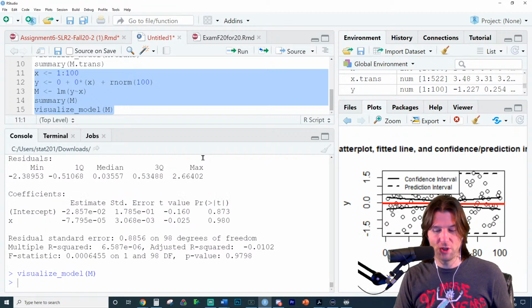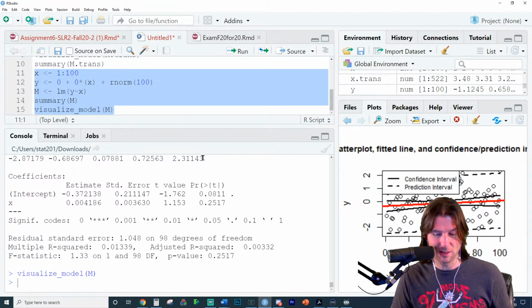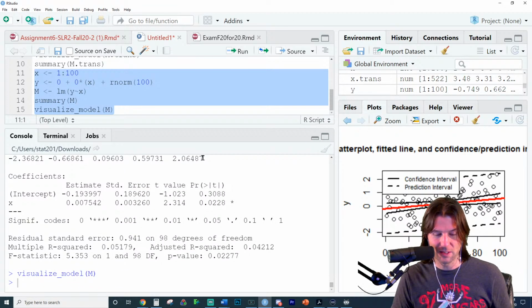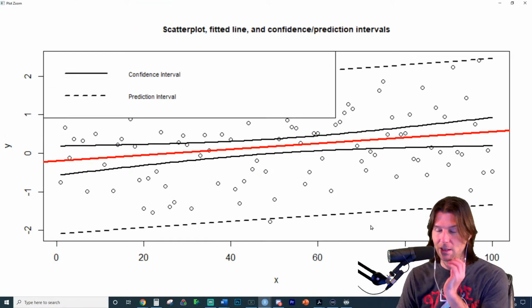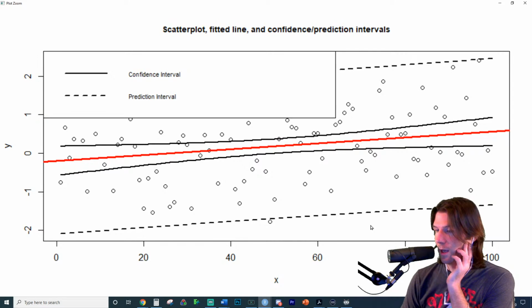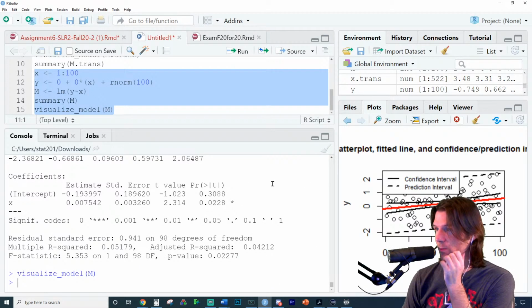But by random chance, you could get a model that is statistically significant. I'll try to find one with a statistically significant slope. This model right here has a statistically significant slope, and it's completely by random chance. Notice how when the t-value goes up, the p-value goes down.